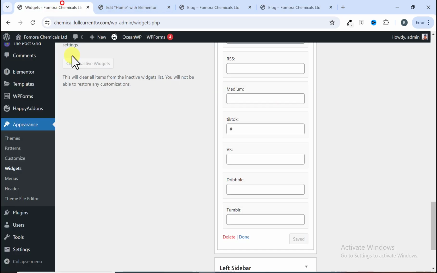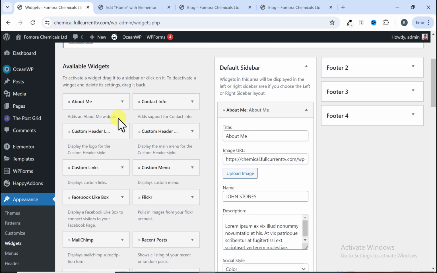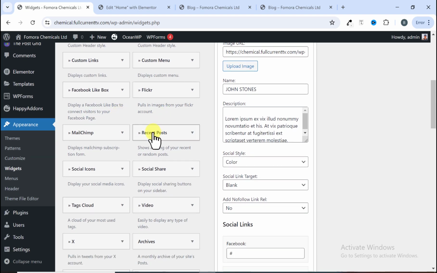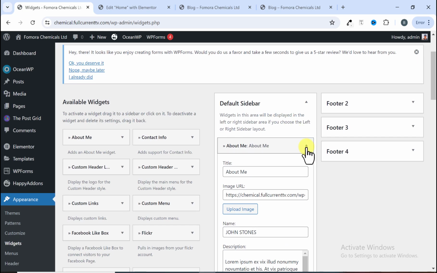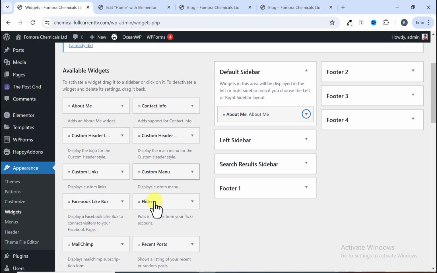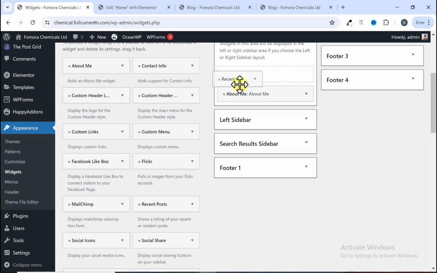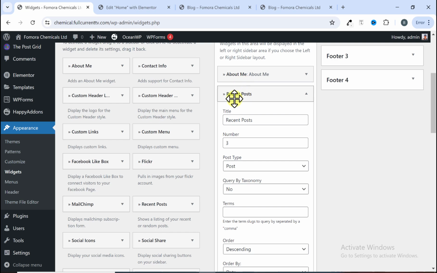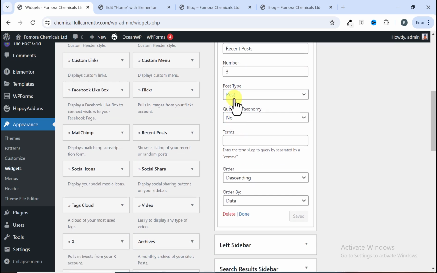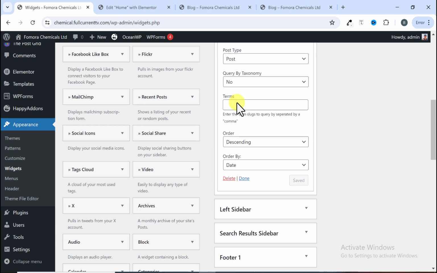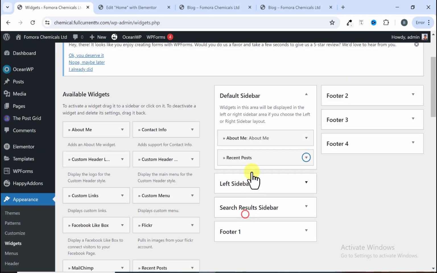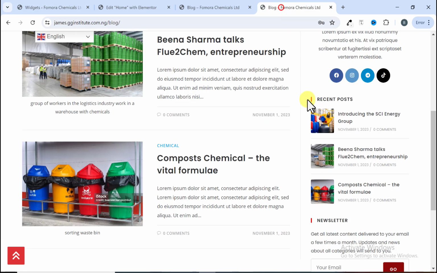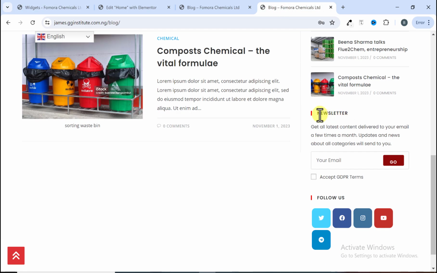We need to add a recent post, so I need to come back here, and we just need to search. Just scroll down, you can see we have recent post here. First of all, let me close this from here. I'll just drag the recent post and drop it under the about me. So this is the recent post, and the recent post has 3 posts. It will just bring up all the posts you created on your website. So I have added this, and I'll click on done. Recent post has been added, and the next thing here is newsletter.